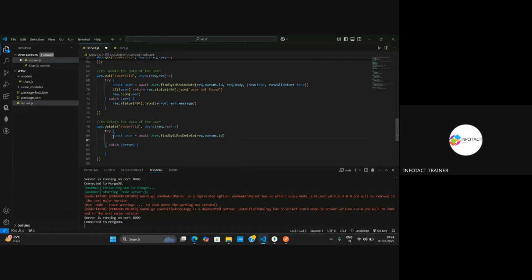And if we do not find the user, what we will do? Return with res dot status 404 dot JSON, user not found.